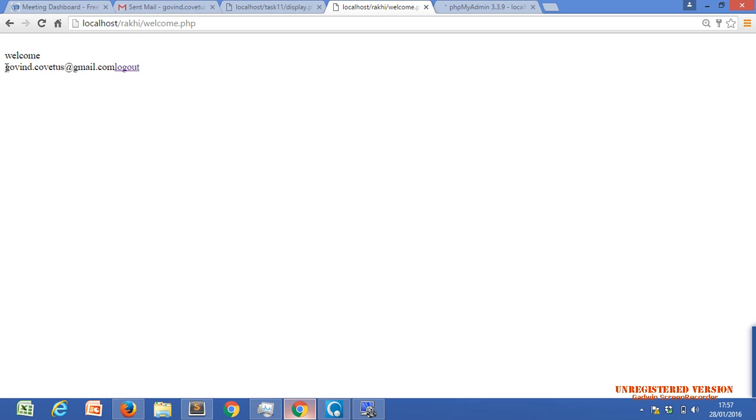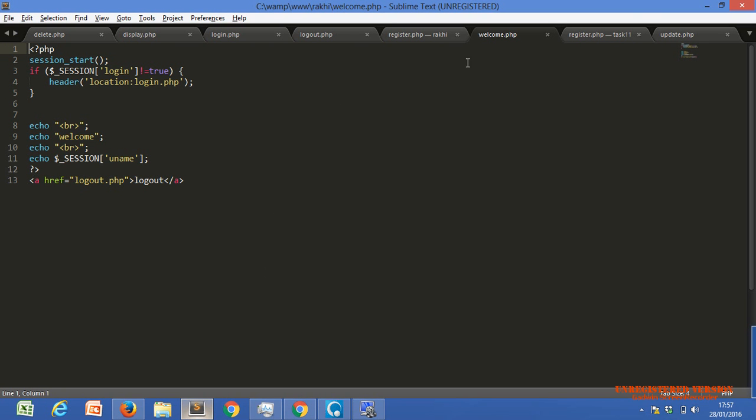So this email ID is printing with the help of a session variable. We have just stored this email ID into one session variable, and we are printing that variable, echoing it into the welcome page. Within the welcome page we also use one security check. Before executing anything, we write one if condition: if $_SESSION login is not equal to true, then it will redirect us to the login page.